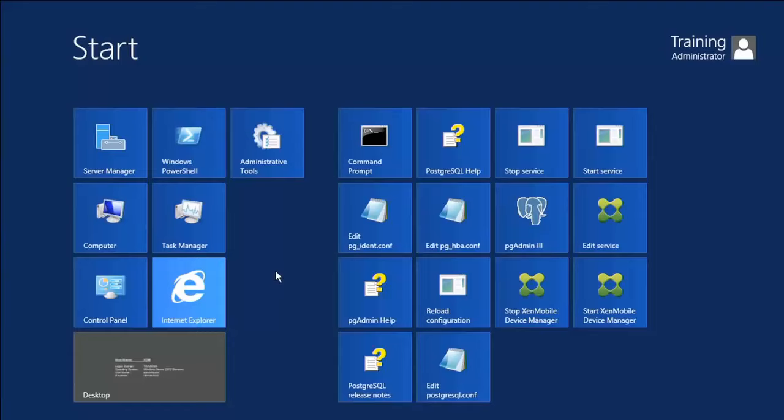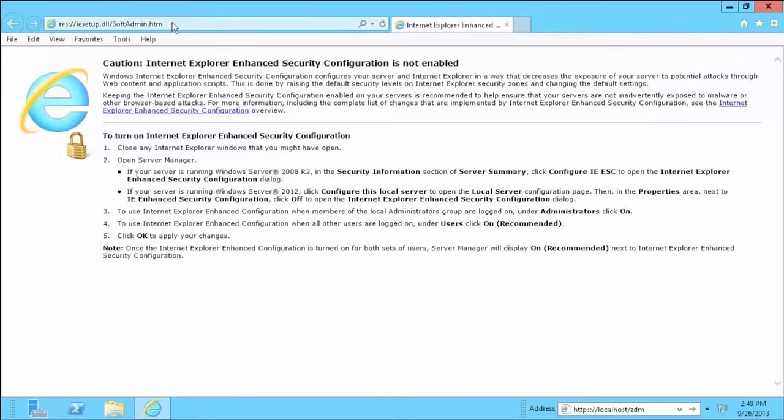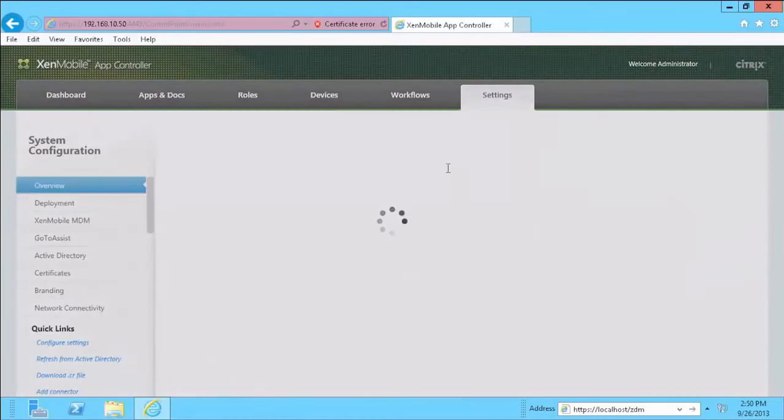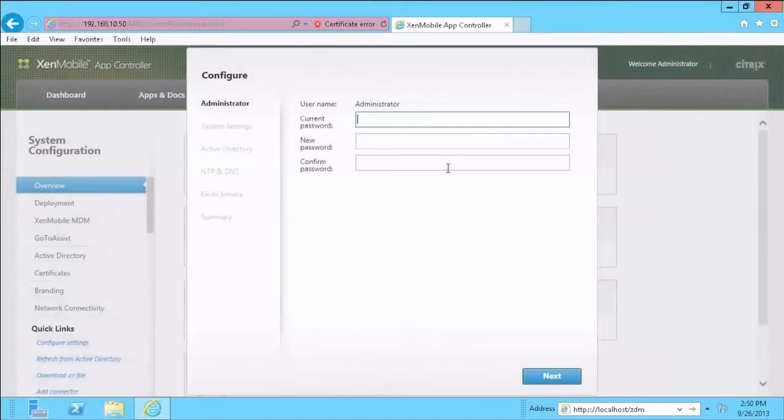Once the app controller is finished rebooting, let's go on to a different server and open up Internet Explorer. And we're going to browse to the IP address of the app controller on port 4443. Okay, once this is loaded, we're going to log in with the administrator and password again. And now we're going to configure the app controller some more. The first thing we're going to do is actually change the administrator password. So enter in the old password, which is password, and a new one.